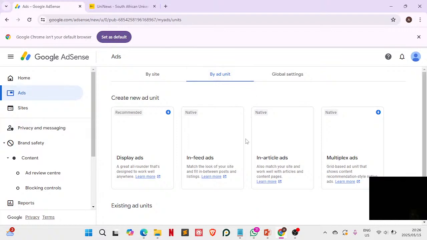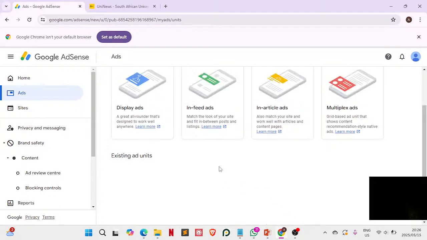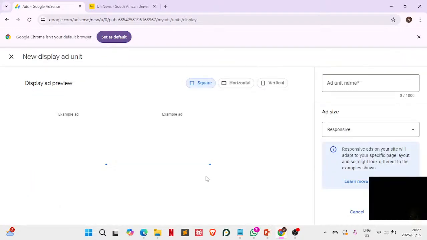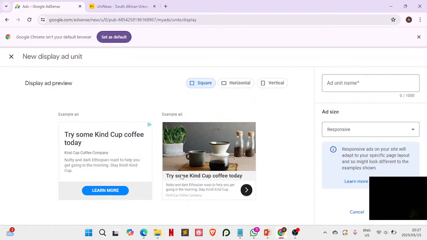And then from here, when you scroll to where it says create an ad unit, you see it here. So this is where you will create your own ad. You see, Google also has a recommendation that the most performing one is the display ad, and then you give the name for your unit. And here they are trying to show you how it will appear, right?